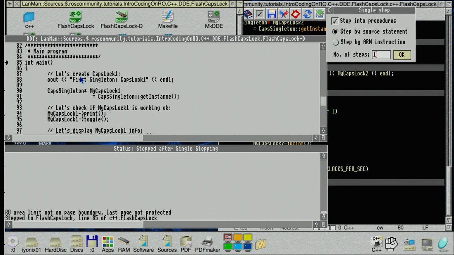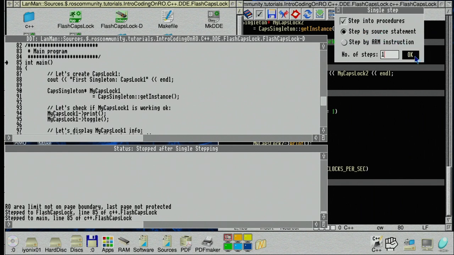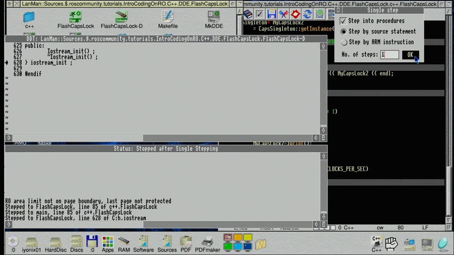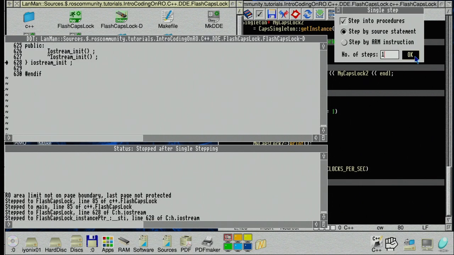Now, if you're not familiar with debuggers, what the debugger can do for you is not just help you to find bugs, but it also can help you to understand how that code works. And so if we keep stepping by statement, we can just keep pressing OK, and we can see how this code is going to work. And yes, it will also allow you to look at the source functions of the libraries that we're using. So it's really, really good if you want to understand how things are working in your code.